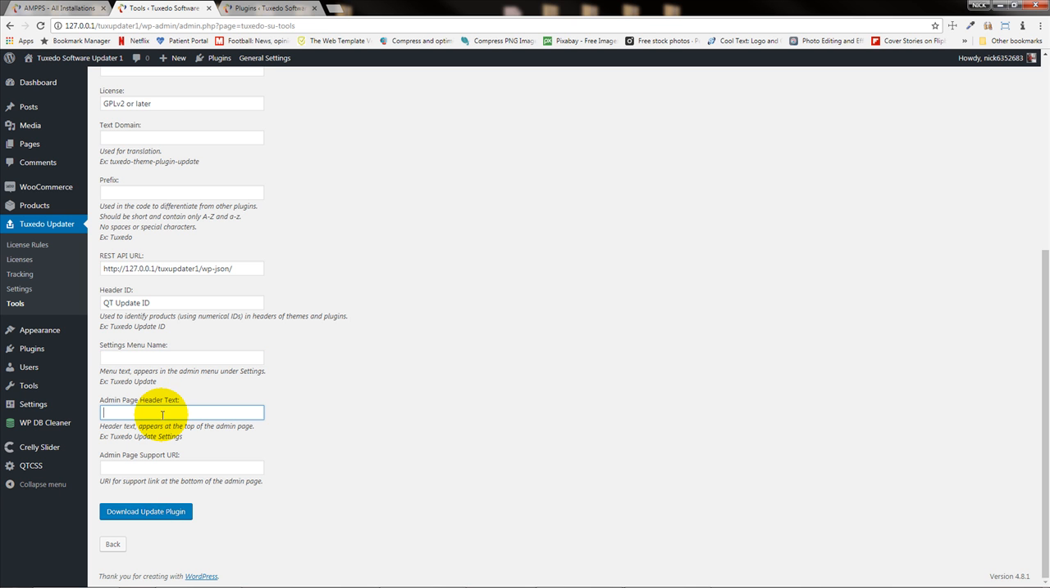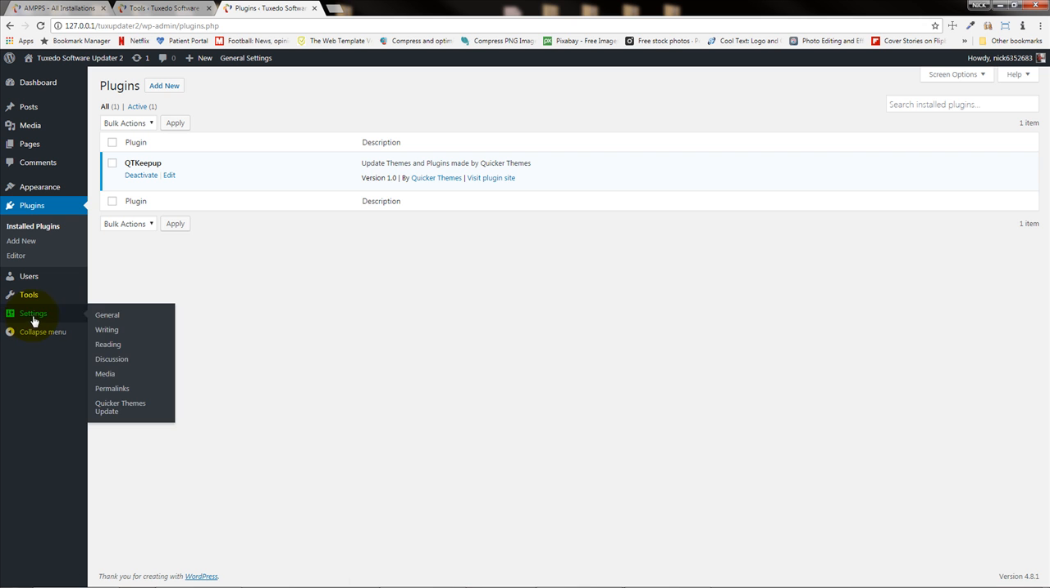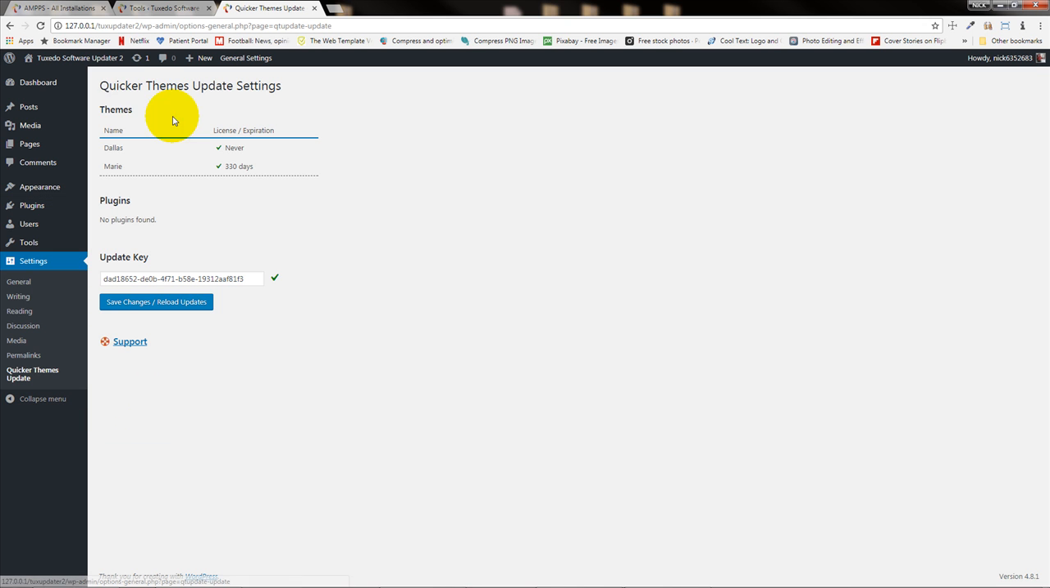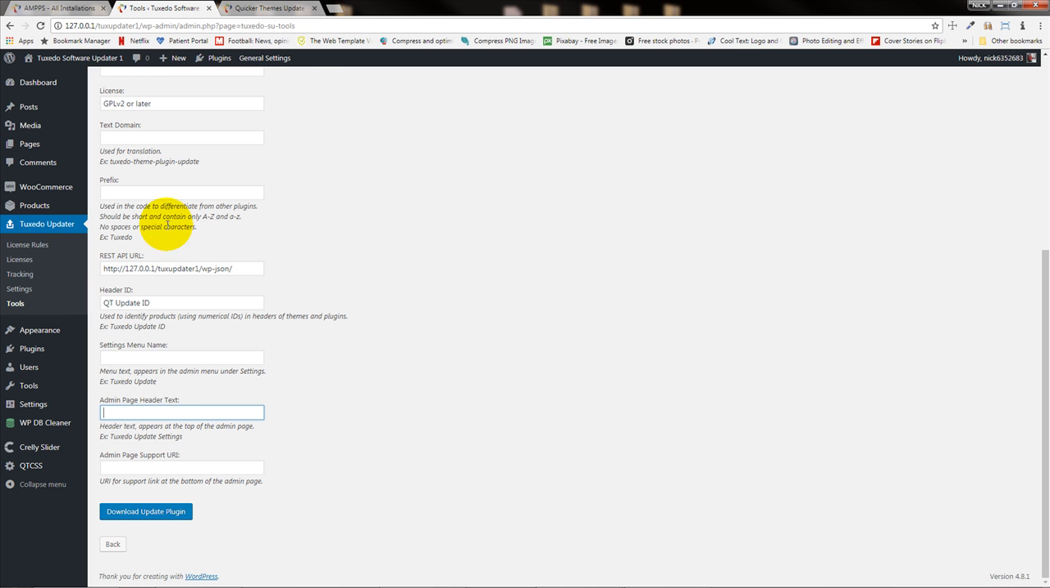And then he's got the admin page header text. In my case, it's Quicker Themes update settings. You can put anything you want there. And then finally, the admin page support URL, where you put the support page for your website. Then when you finish, you download the update plugin.